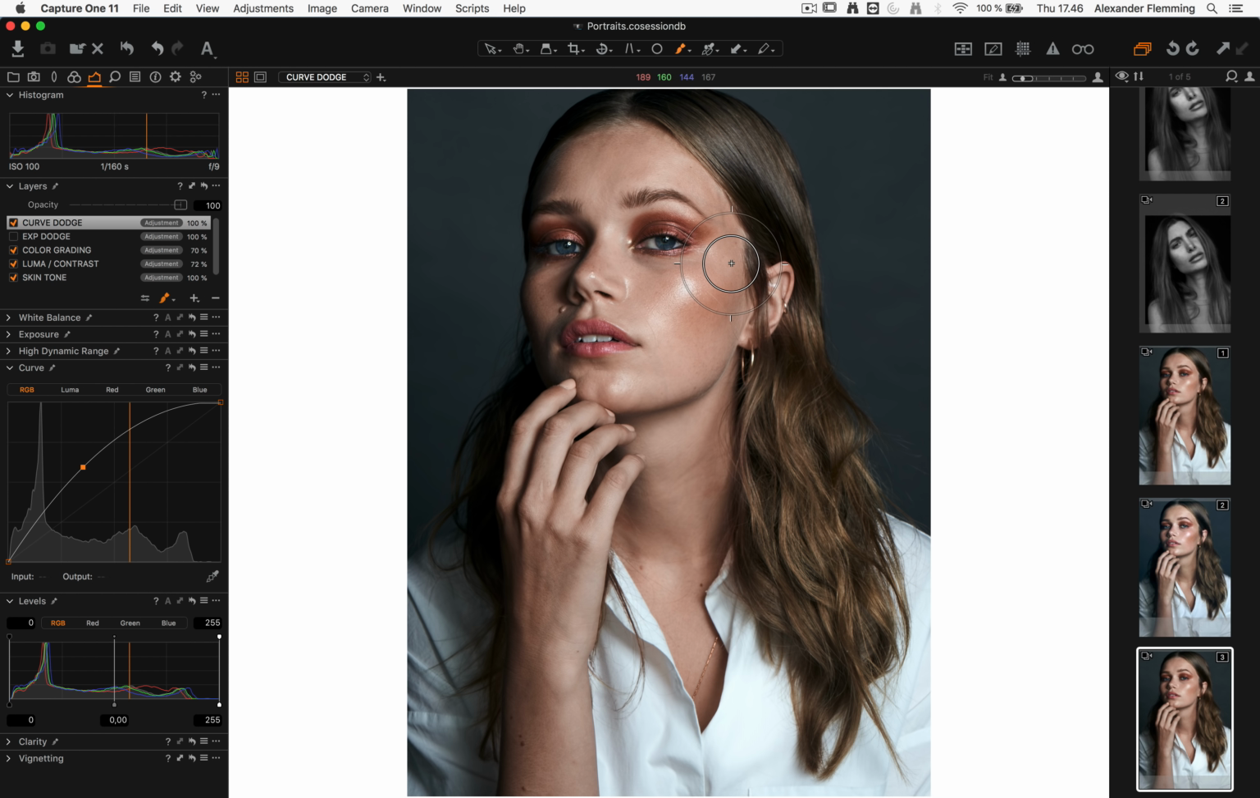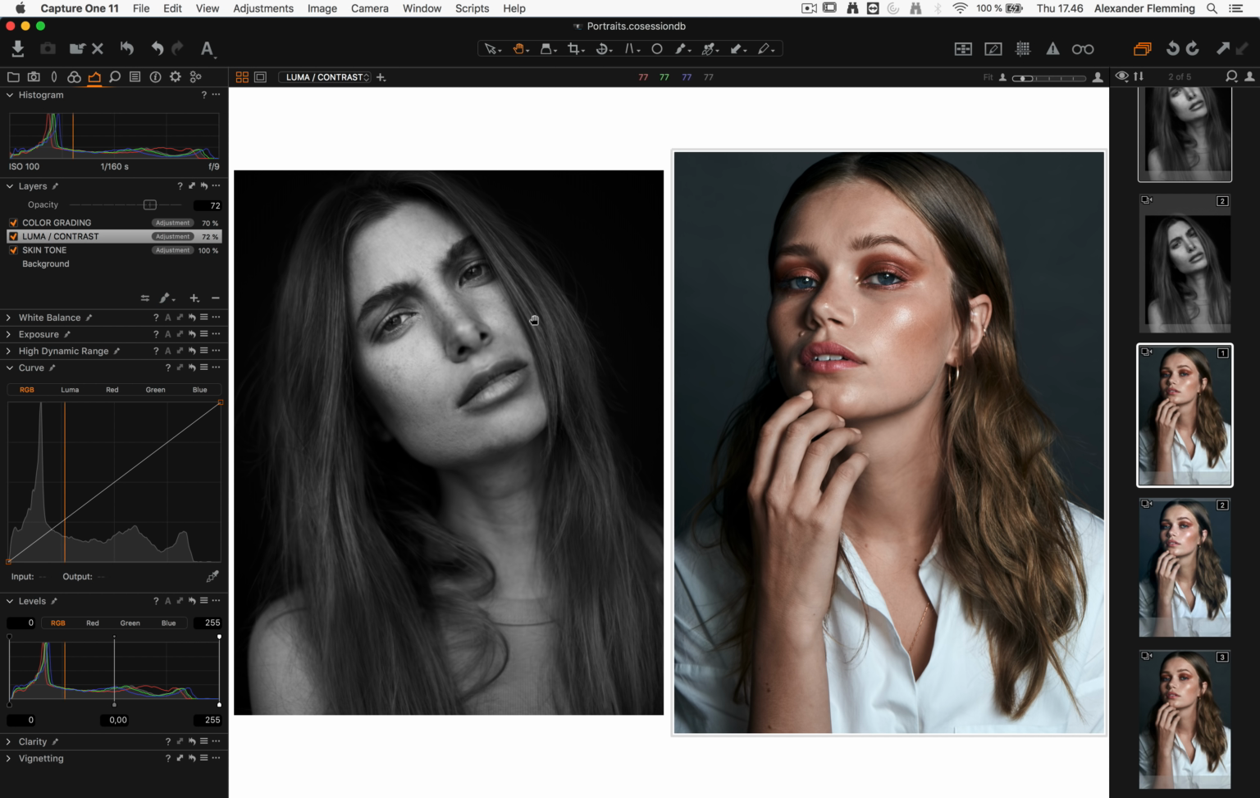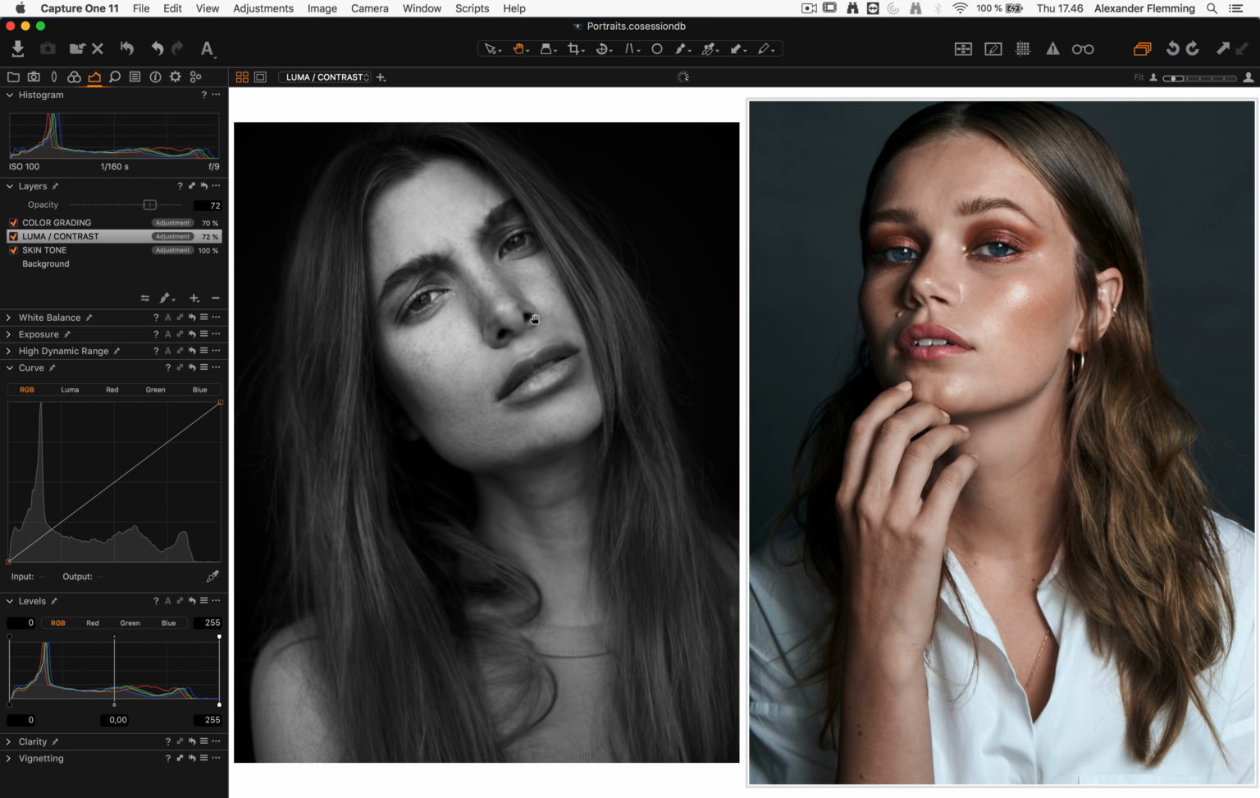And of course, if you're doing a curve dodge or curve burn, you can really shape the curve to get exactly the sort of look that you want, and you can't do that with the exposure slider. It's just a linear bump across the whole tone range, so it's really not as clever, if you like.